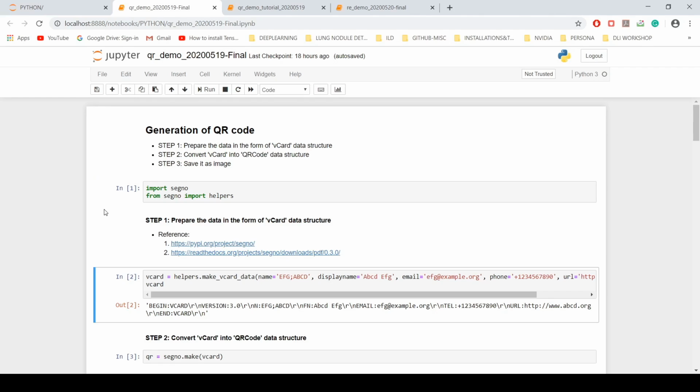So step 1 is creating a vCard. What is the name of the person, what is the display name, what is the email, phone number, URL, all these things. A vCard can be created using make vCard data method, which is available with the helpers. That vCard is created, display that vCard.